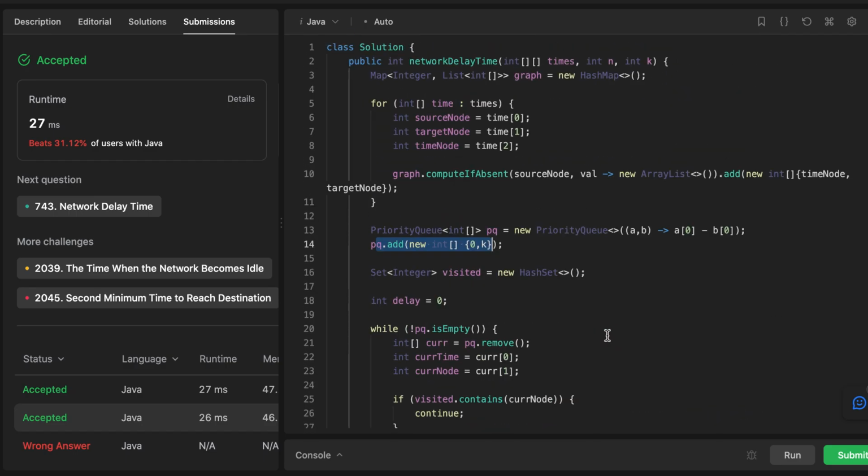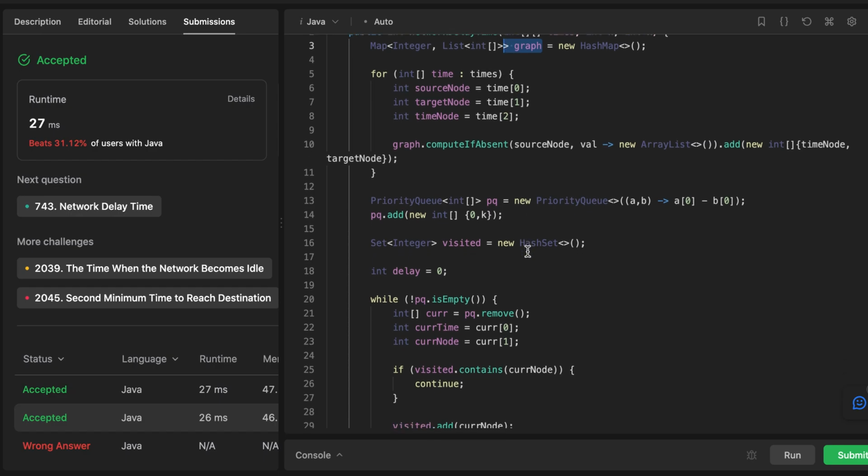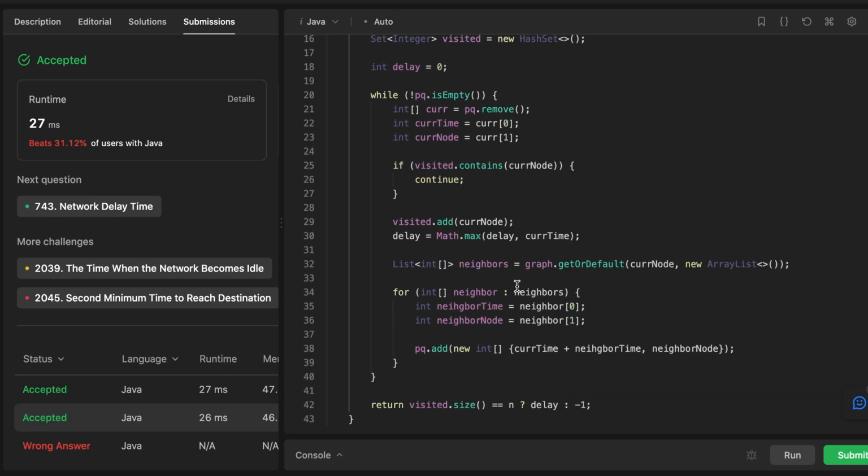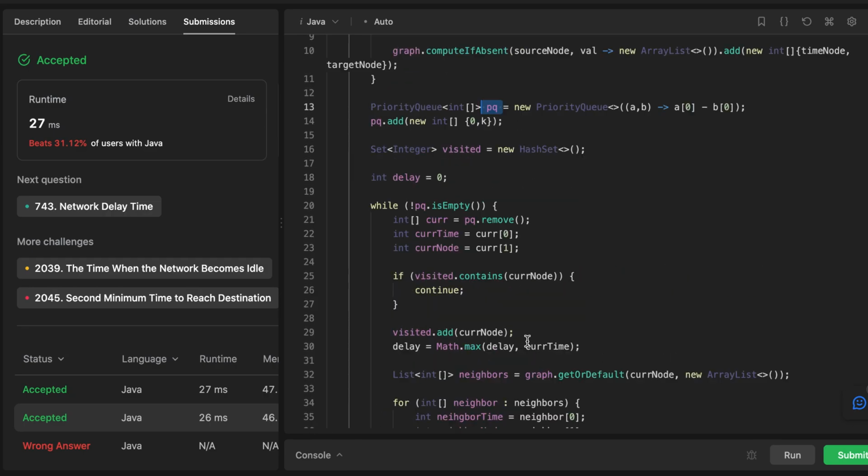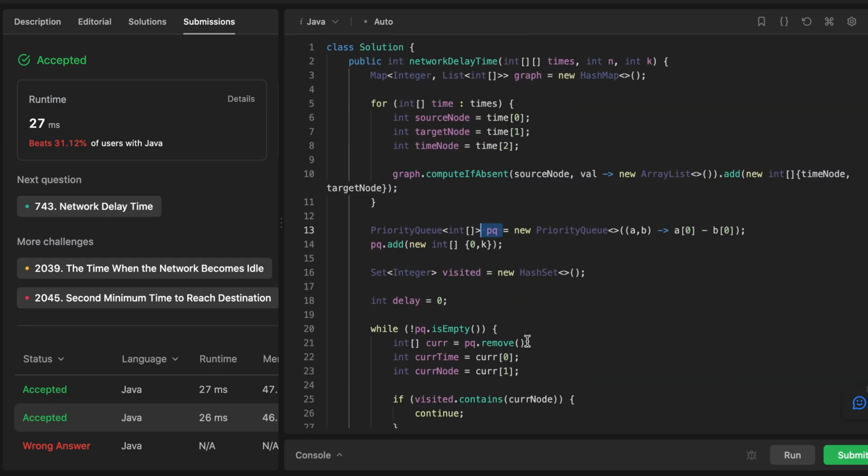And for space complexity, we are using extra space, where we have this graph, and we're also having this priority queue. And then overall, we can say this is O of n, where n is all the vertices in this graph.